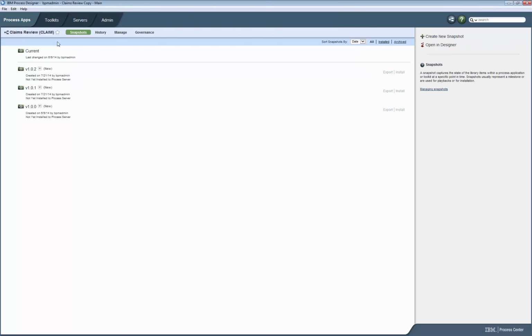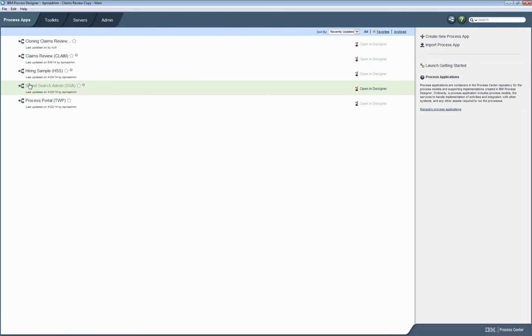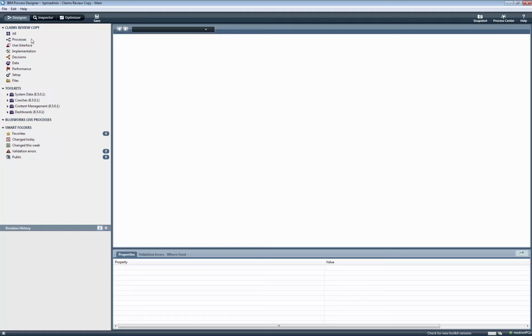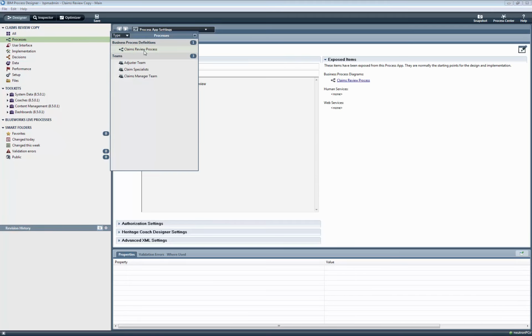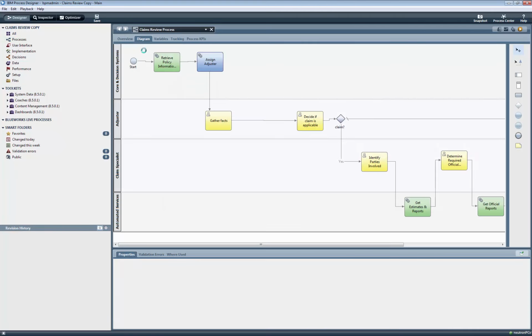This tutorial will show how to add a gateway that uses a decision service. We start by cloning the latest snapshot of the Claims Review app and proceed to open the new copy of the app in Designer. Then we open the Claims Review process and drag a new gateway to the diagram.